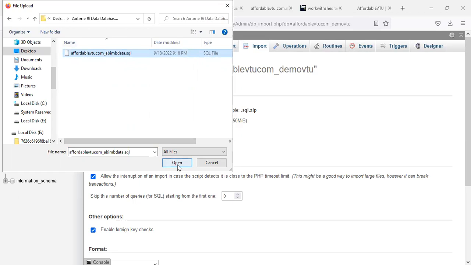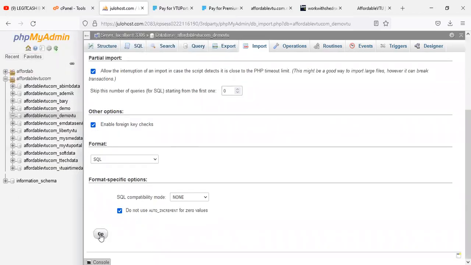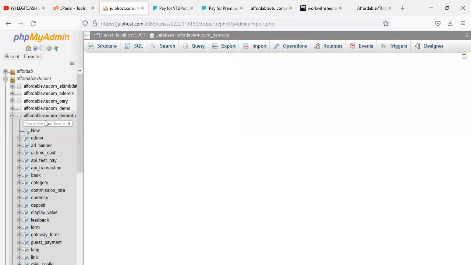I'll just open it. Then once you open it, I will scroll down and click on go. Just scroll down on this place, click on go. Just click on go. And wait for the database to be uploaded. It's very light, so it will not take too much time. So the query has been executed. You wait for here, the system will automatically bring out the whole thing.